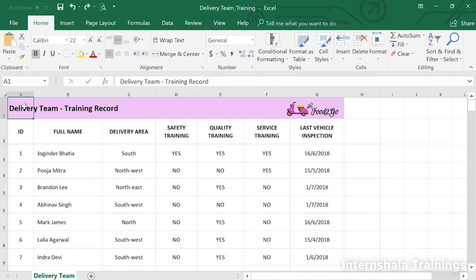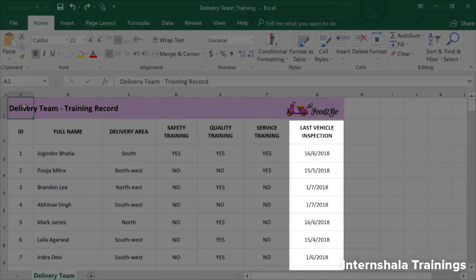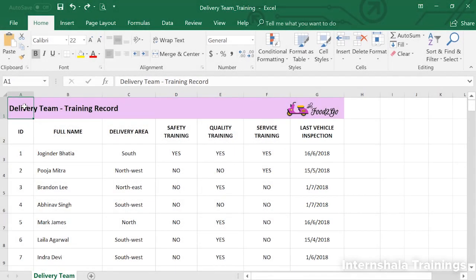Now, while Ishan was searching this worksheet, he realized that the vehicle inspection column didn't look quite right. Seems like someone made a mistake when keying in the dates. Vehicle inspections are done on the 1st and 15th of every month. However, he noticed that some cells display 16th June instead of 15th June.